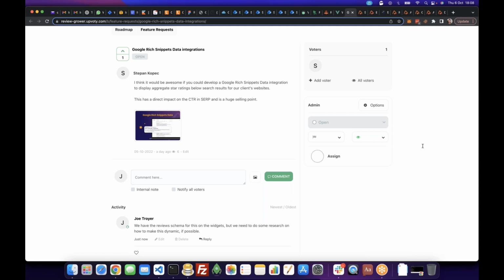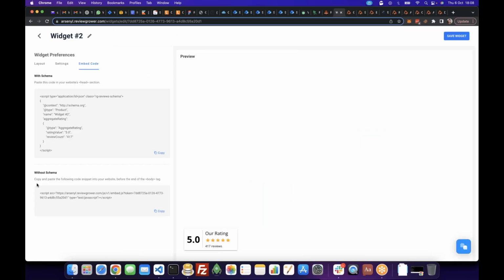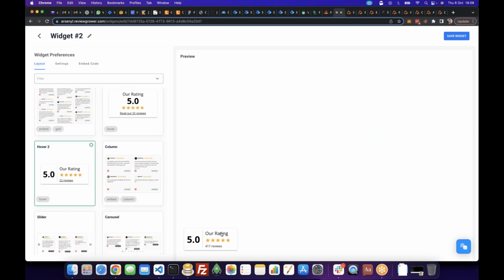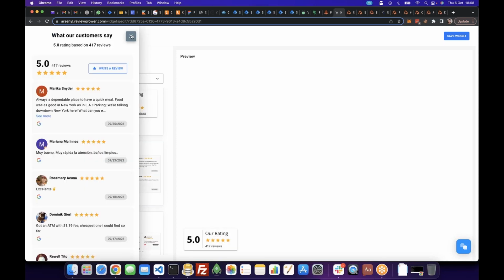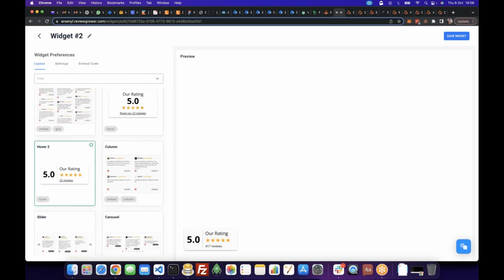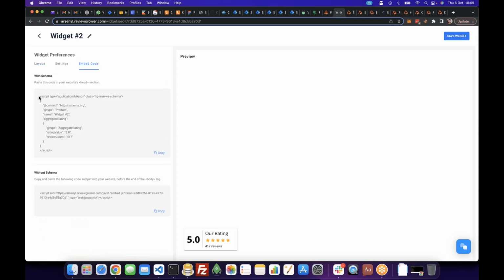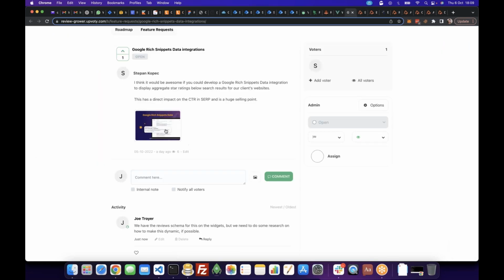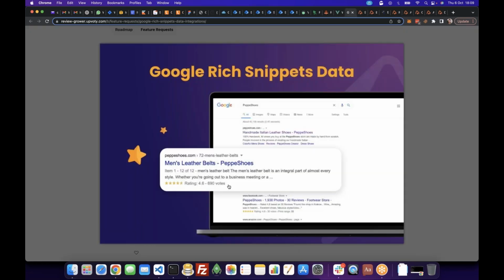What is the difference between schema and without schema? Adil, without the schema, you just copy and paste this code from here into your website, and the way the widget looks in here is how it will display on your website. But with the schema, that's just for Google, so that it shows the ratings on Google, like in this screenshot example right here. So there are two different embed codes for different purposes.